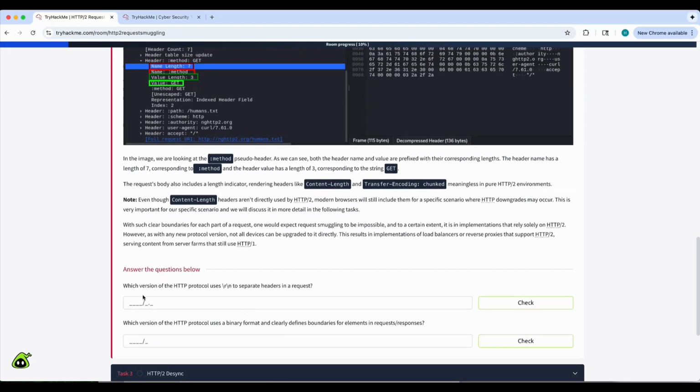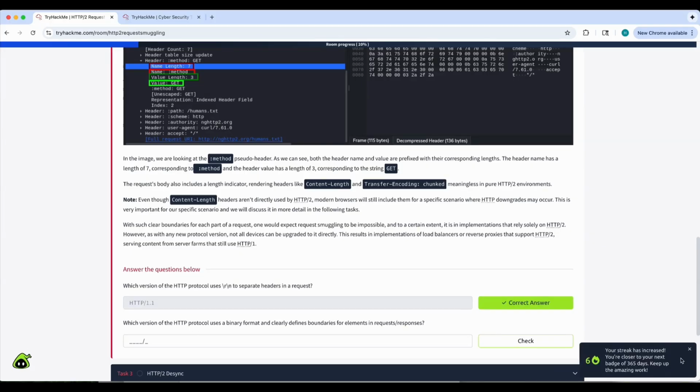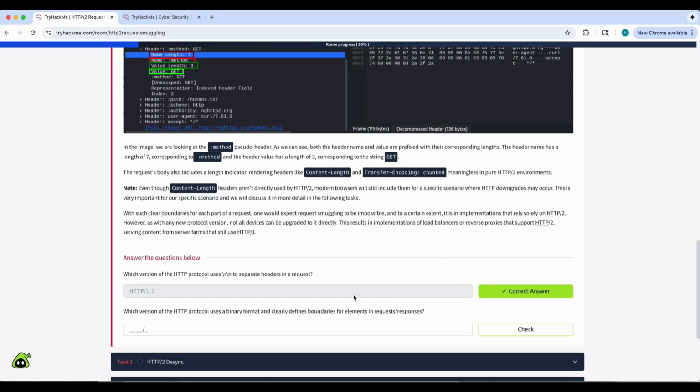Which version of the HTTP protocol uses \r\n to separate the headers in the request? Is HTTP 1.1. Which version of the HTTP protocol uses a binary format and clearly defines boundaries for elements in request responses? HTTP2.